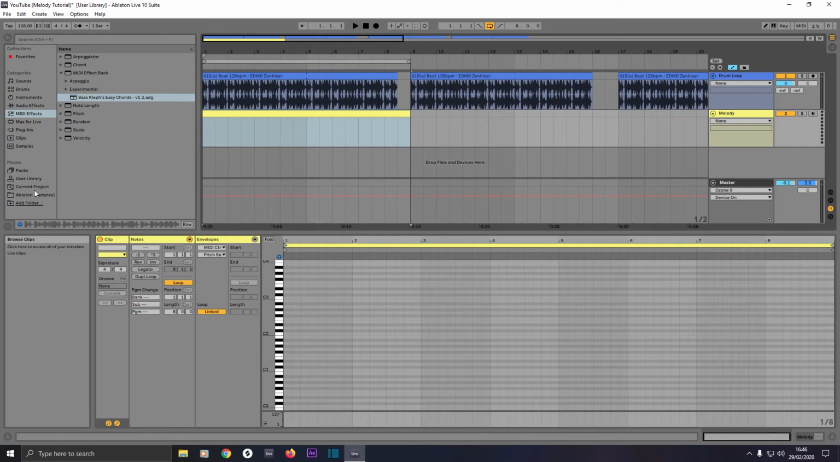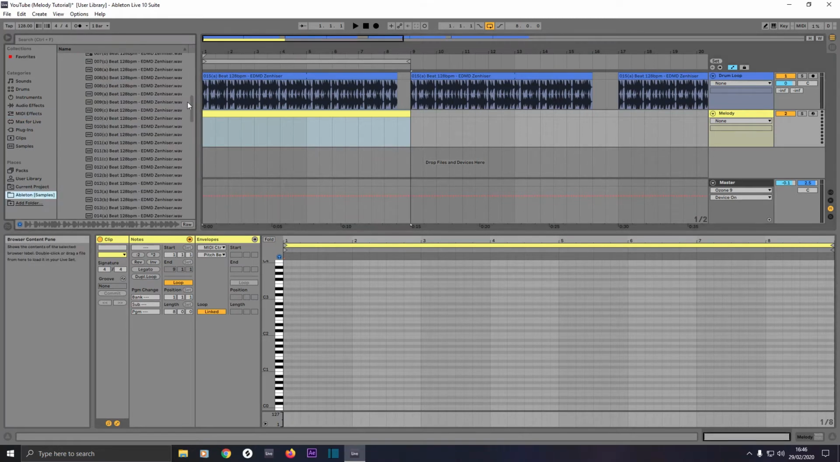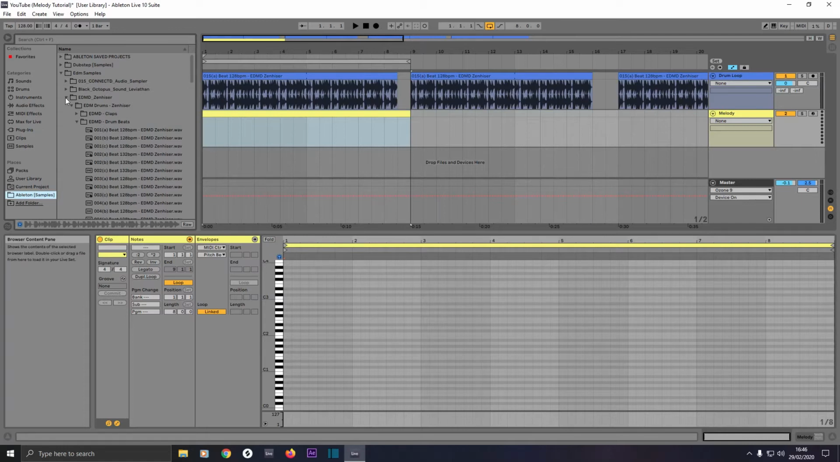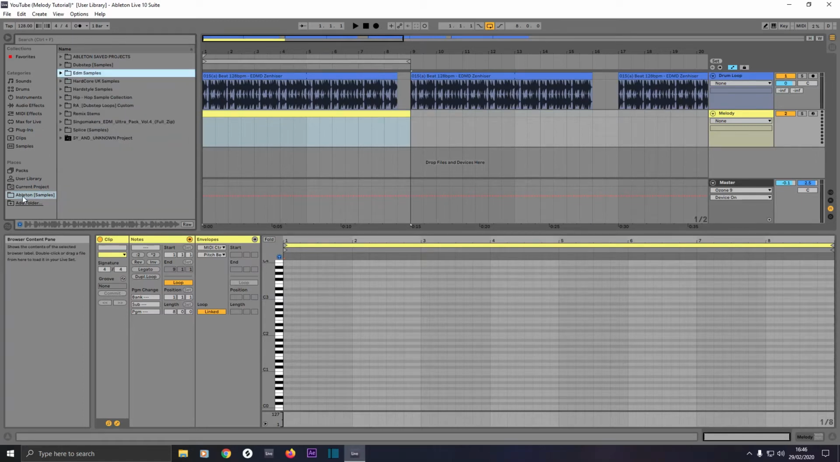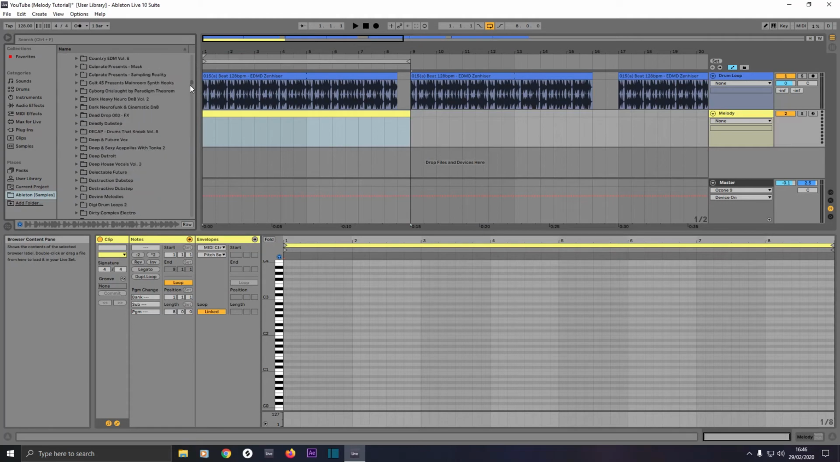Then what you're going to want to do is come down to your one shots, whether you've saved them on your Ableton folder system down here. Mine's called Ableton Samples. So if I go to my Splice Samples, I'm going to be using Pop House Essentials.